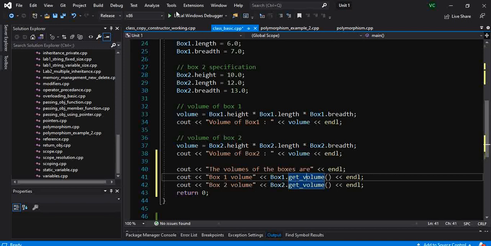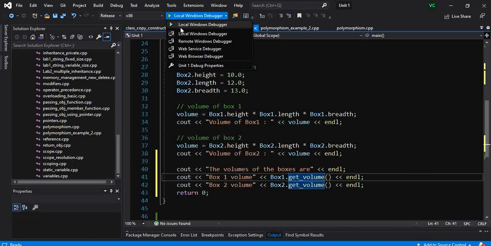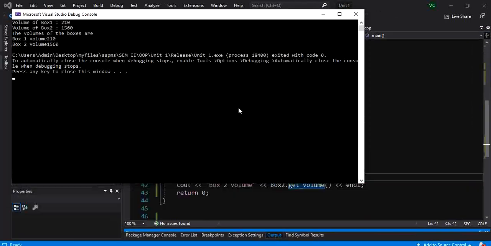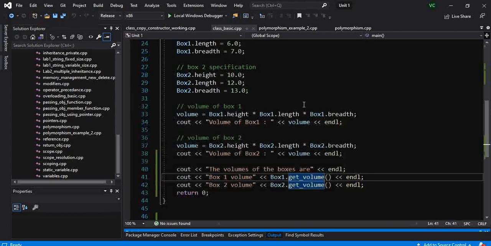Let's just run this piece of code and see what happens. Okay, so as we can see, box 1 volume is 210 and box 2 volume is 1560. So it is a much cleaner way of coding.